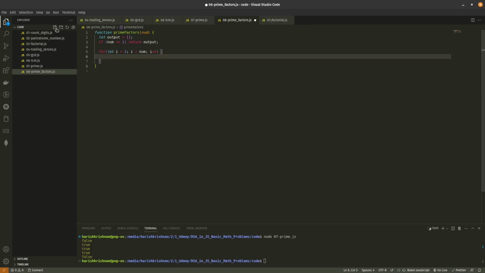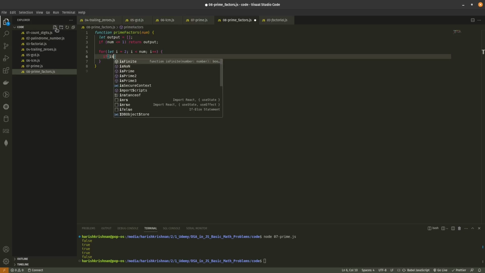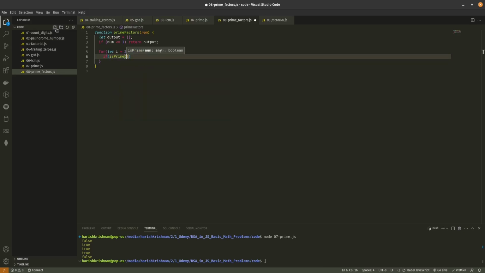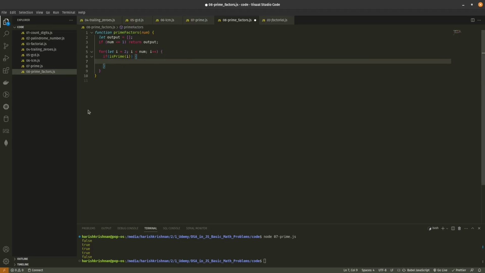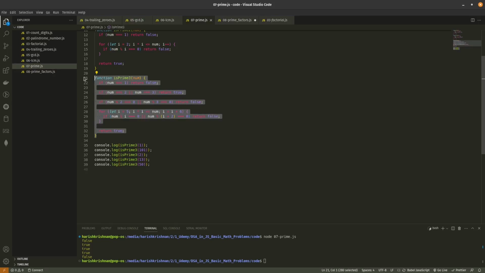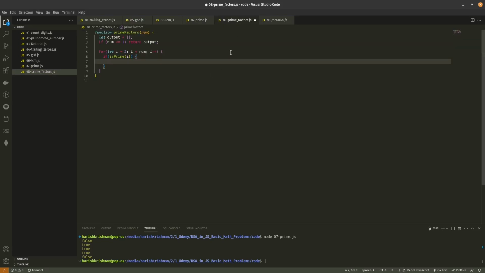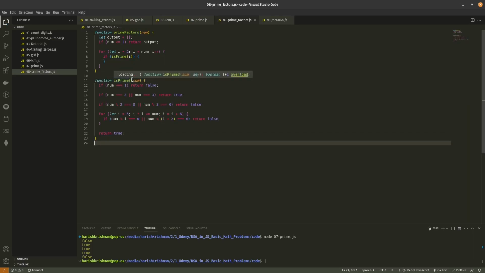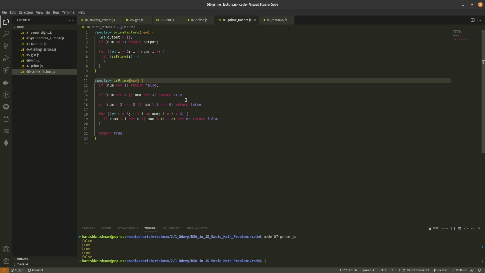Inside this, what we can do is first check whether the number i is a prime or not. So isPrime of i. You see, we need to have a function called isPrime. So what we can do is copy it from the previous lecture. So let's take that, and let me paste it over here. So this function will say whether the number is prime or not.